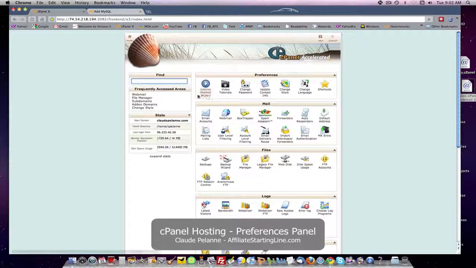So that's the preferences panel, and I think you should go through it. As a matter of fact, if you're brand new, you should definitely go through it, and it'll save you a ton of time. I hope this has been useful.